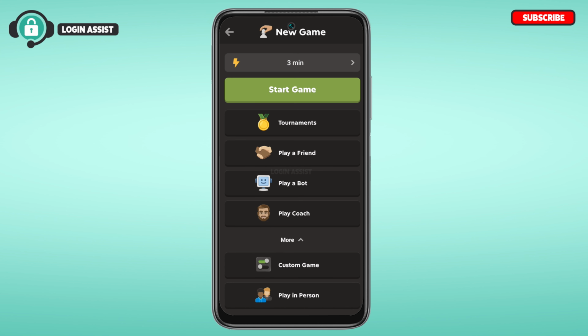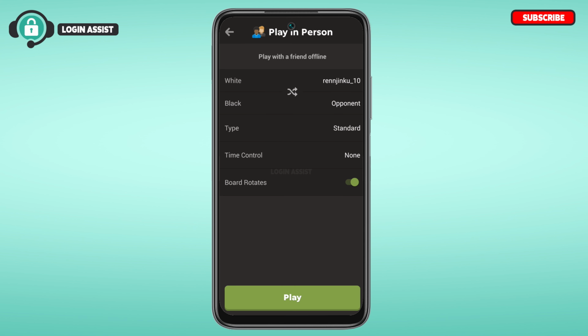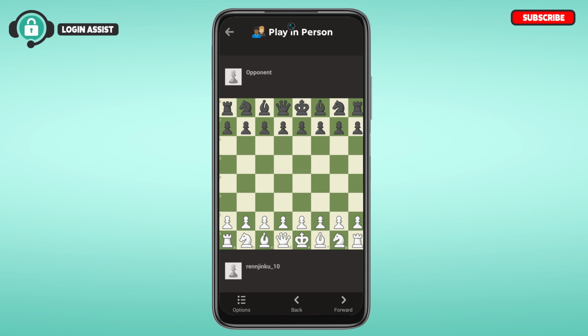Now over here at last, you'll be able to find the option for play in person. Tap on it. Now once you do that, you'll be led to this kind of interface. Simply tap on the play option that you can see on the screen. Now you can see over here, you'll be able to start the game.